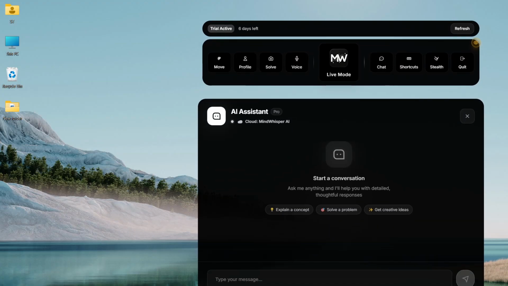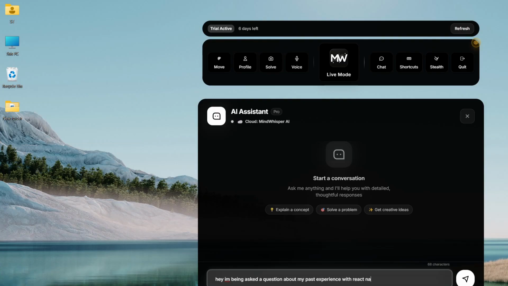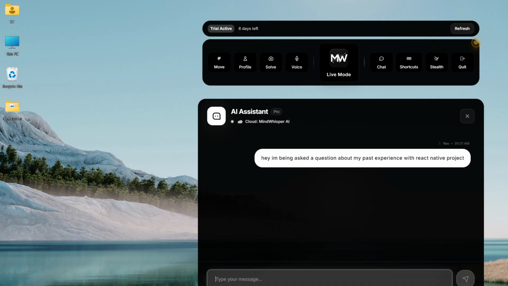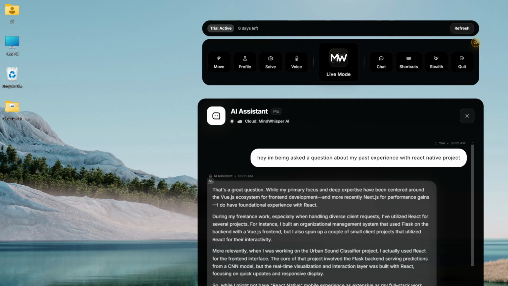We are using advanced tuned models of LLMs, and they are specifically tuned for maximum performance and fast speed. So let me ask it, for example: hi, I'm being asked a question about my past experience with React Native project. Let's see. Do you see it took 0.8 seconds to respond?